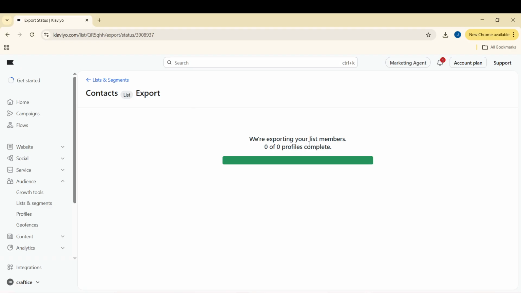After the file is selected, click Next, and then click Import. Klaviyo will begin bringing those contacts into the My Contacts list. Depending on the size of your file, this may take a moment. After the import finishes, your contacts will be available in that list, and you can use them as your sending audience going forward. That covers everything you need to know, and that is all there is to it.